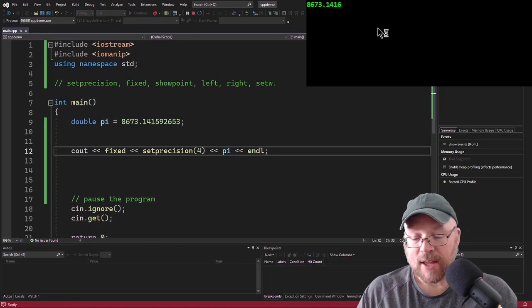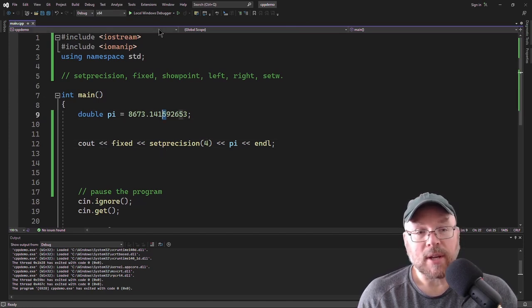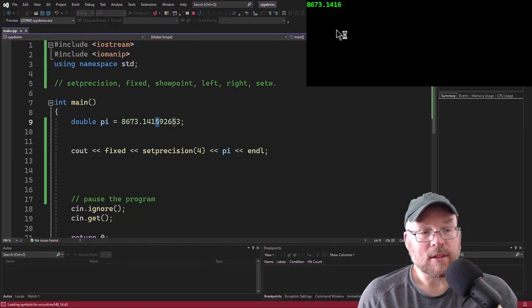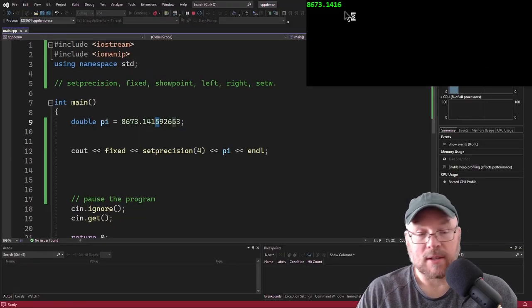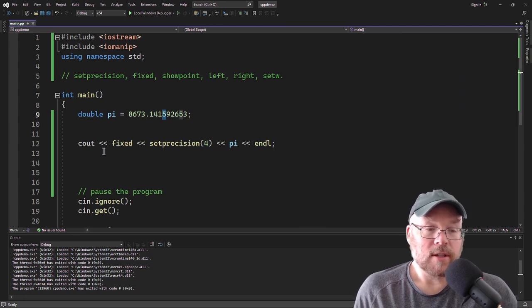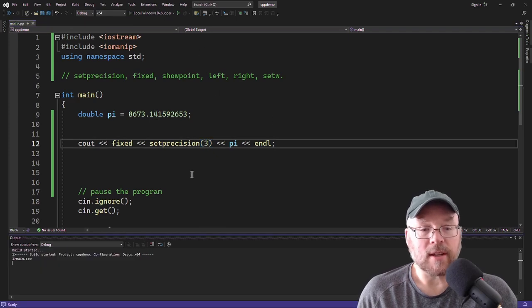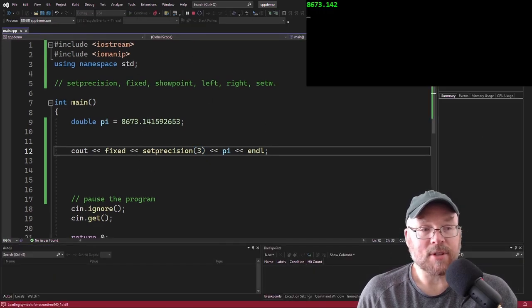Okay, now notice that it does round. 3.1415 became 3.1416 because that last decimal place got rounded up. Let me show that to you one more time, 1416. Okay, so for programming assignments that I give my students, say, okay, format to 3 decimal places of precision. This is the correct way to do it, just like this, using fixed and set precision.